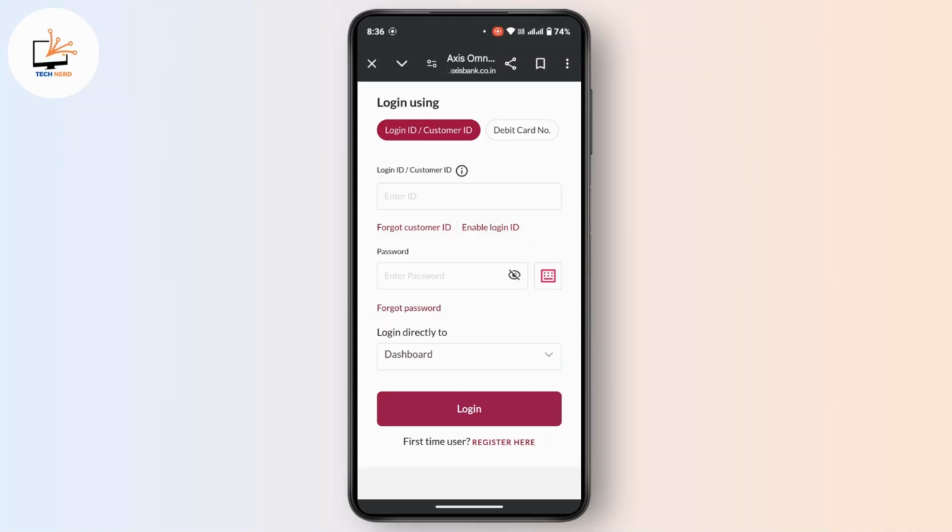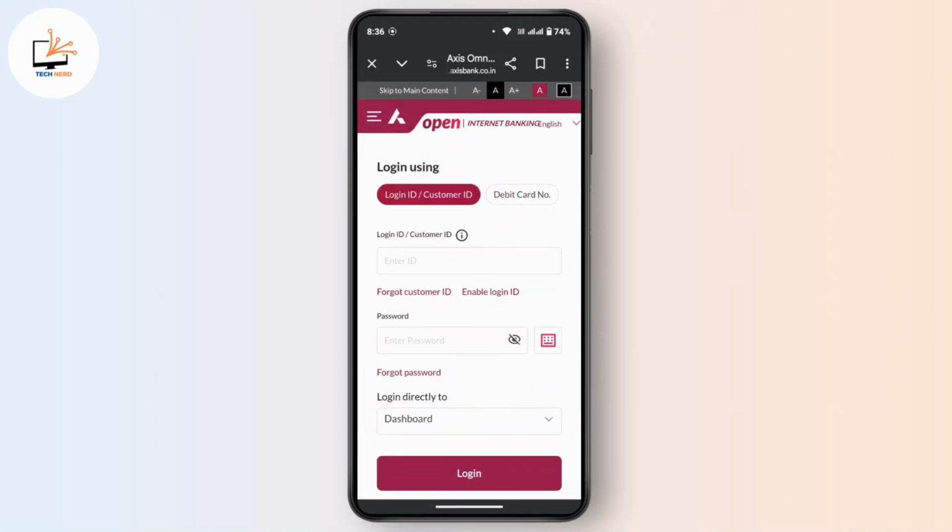So these are the ways to generate your Access Bank ATM card PIN and activate your debit card online. And that's all for today's video. Hope this video was helpful.